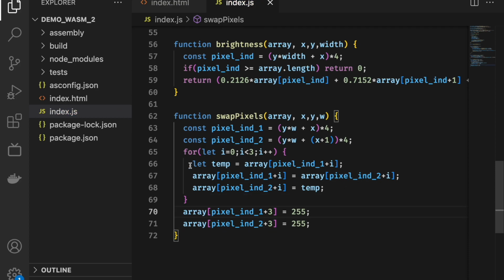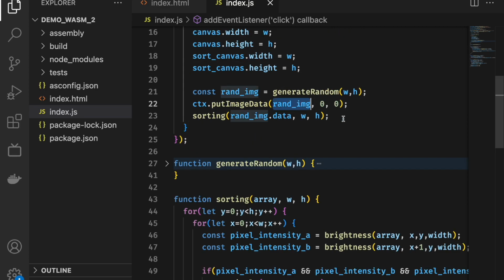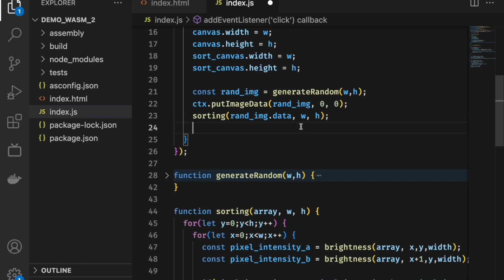As you can see, we are swapping for every index. First we will swap the R: when i is 0, it will be for the red value inside the pixel. Then when i is 1, it will be for G, then B. So in this simple way we are going to swap all the values. So we have applied the sorting now. It is going to sort our pixels, and once the pixels are sorted, we are going to write the same image data to a sorted canvas context.